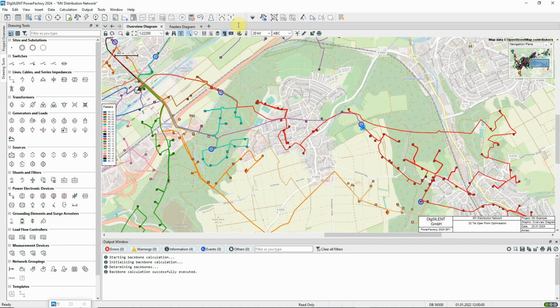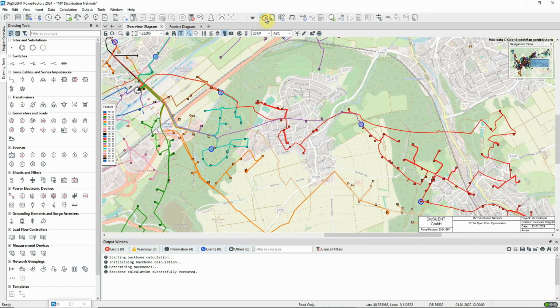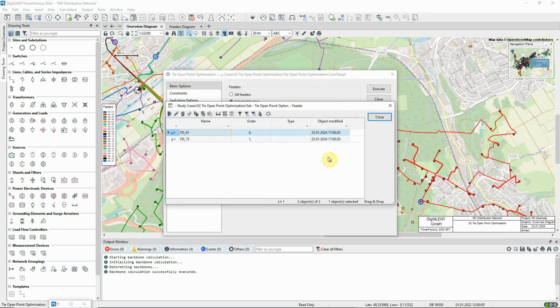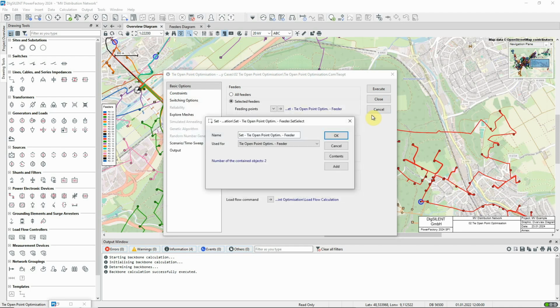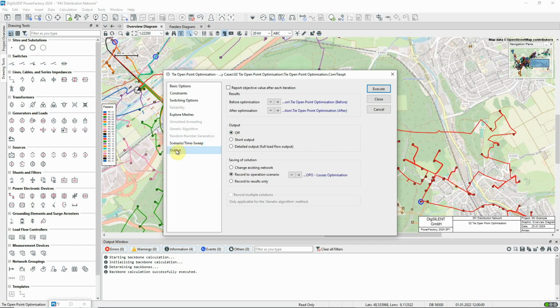We'll now carry out a tie open point optimization calculation to determine the best position to have a tie open point between these two feeders. The command is found in the Distribution Network Optimization toolbox. The two feeders have already been selected. And the objective function will be to minimize losses. The changes in switch positions will be recorded in the selected operation scenario.